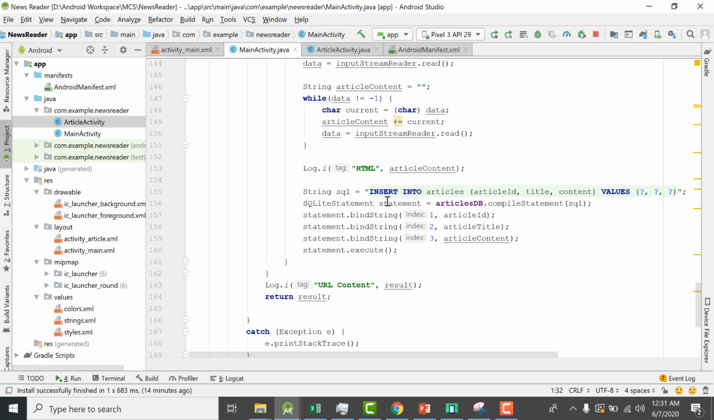So we wrote an insert statement in order to insert values inside our article ID, title, and content. And then we wrote an SQL statement called statement. Then we pass this SQL statement to article db.compile statement.